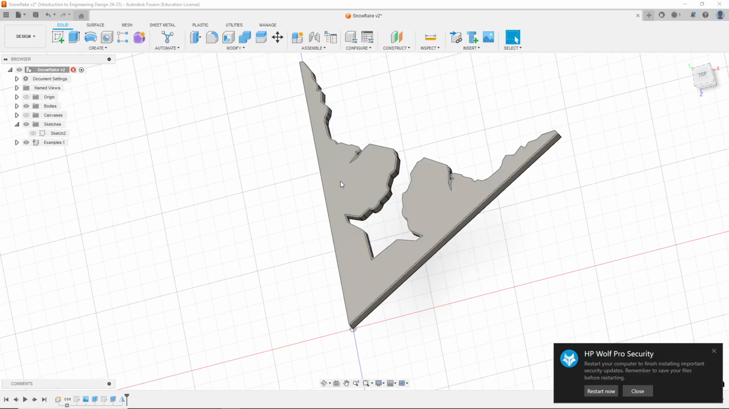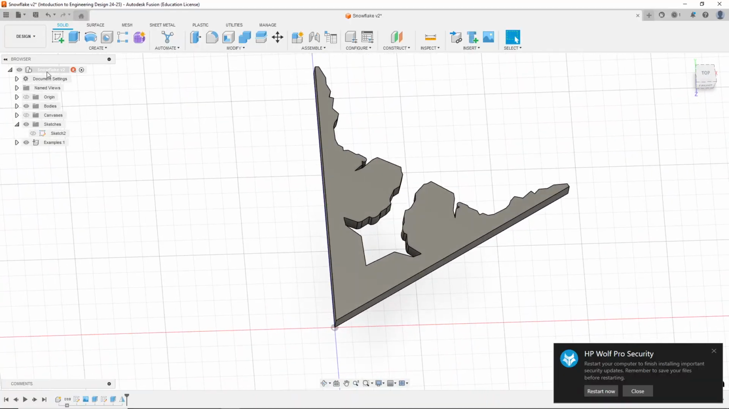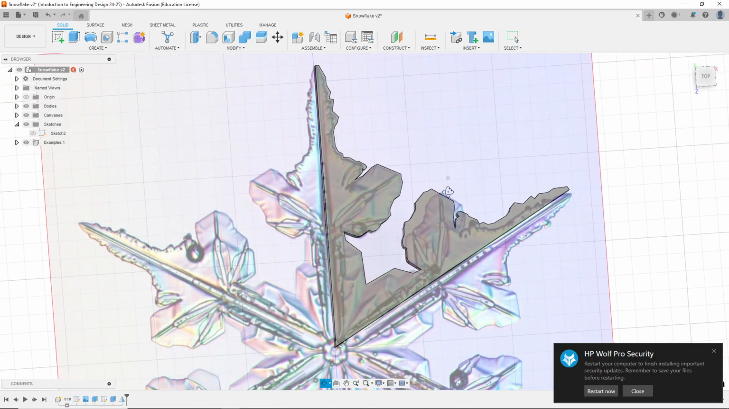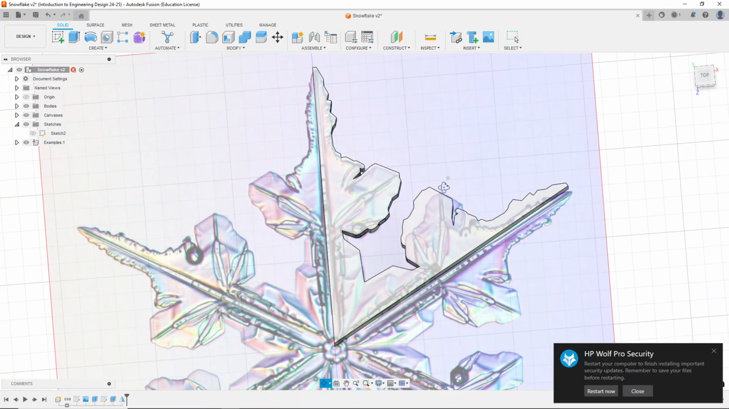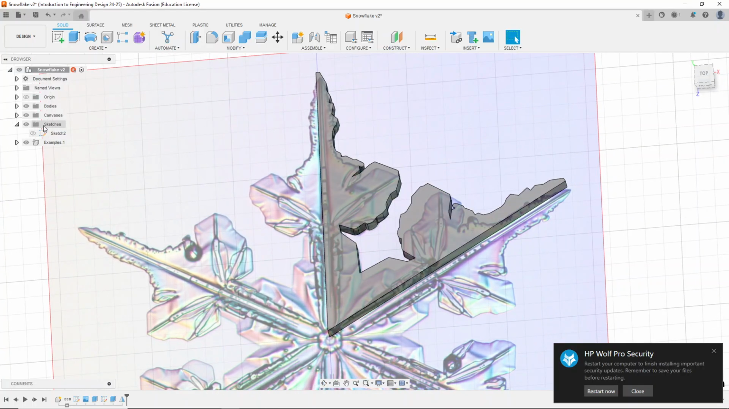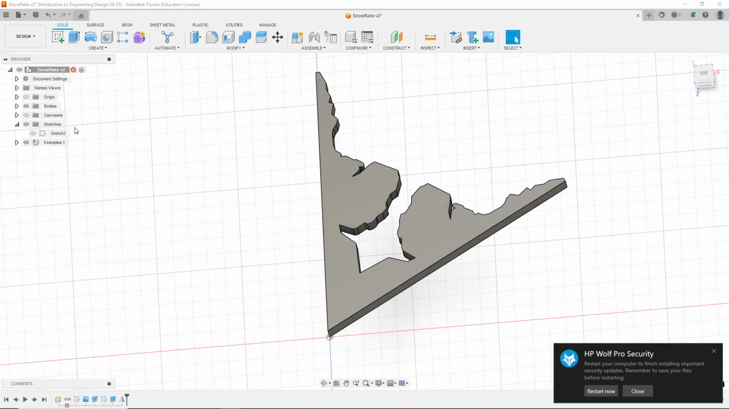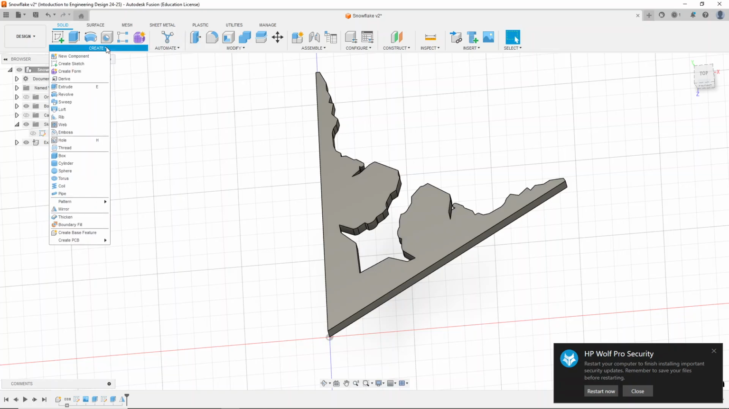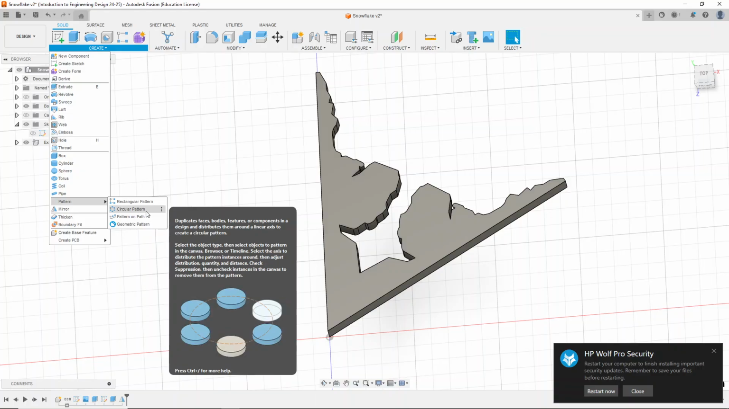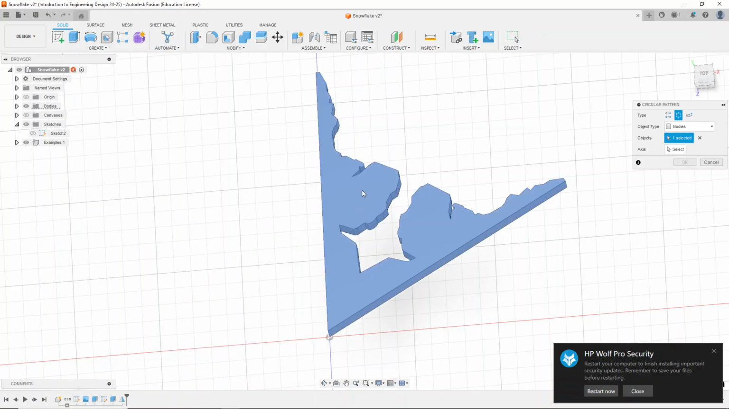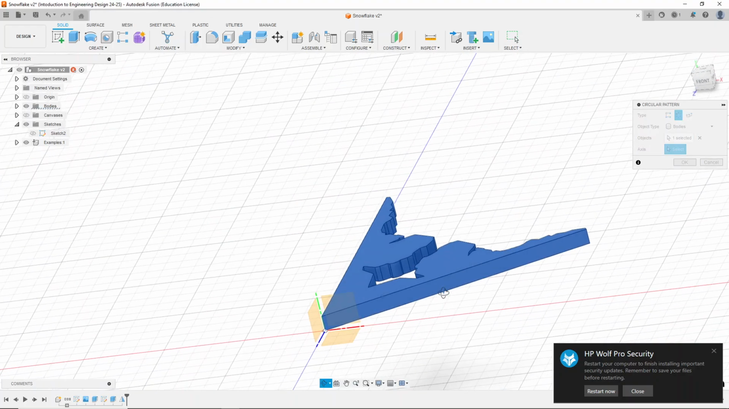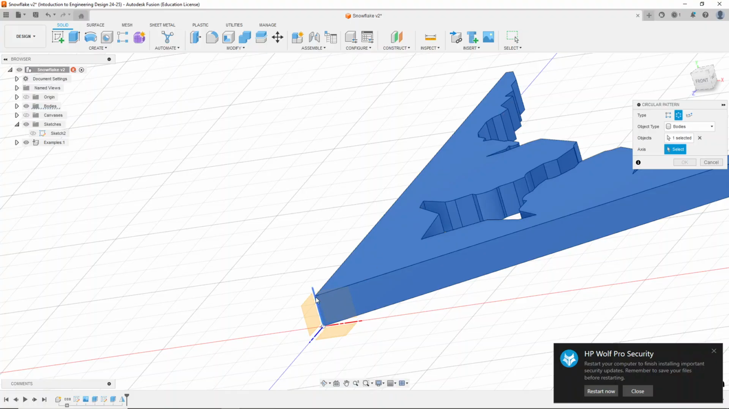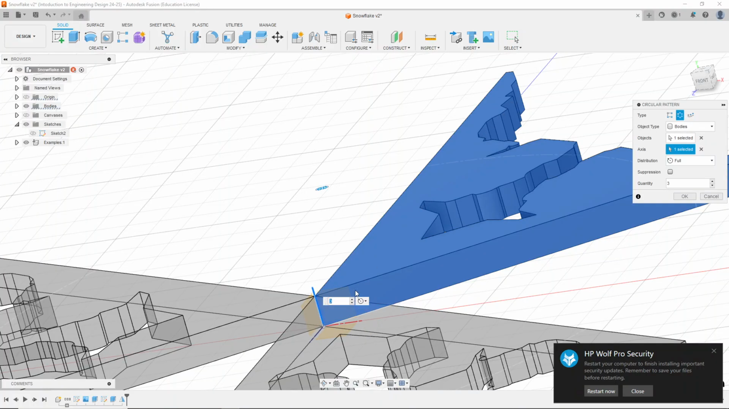So now I can hide that original sketch. Now I have this weird little chunk, but if I pull my canvas back up, you can see it kind of lines up with the other side, at least close enough for what I'm doing. So hide my canvas again. Now I need to create a pattern, and I'm going to create a circular pattern of this piece. So my object is the body I just made. My axis, since I started from the origin, I can just pick the green y-axis.